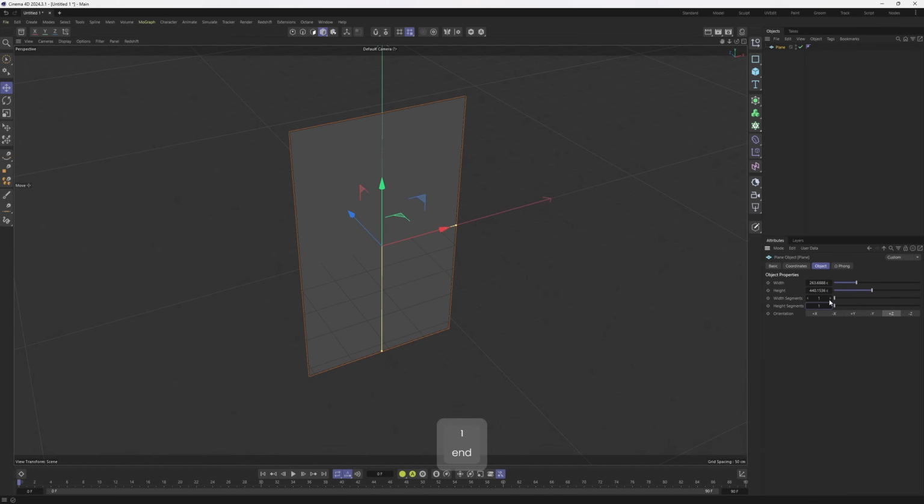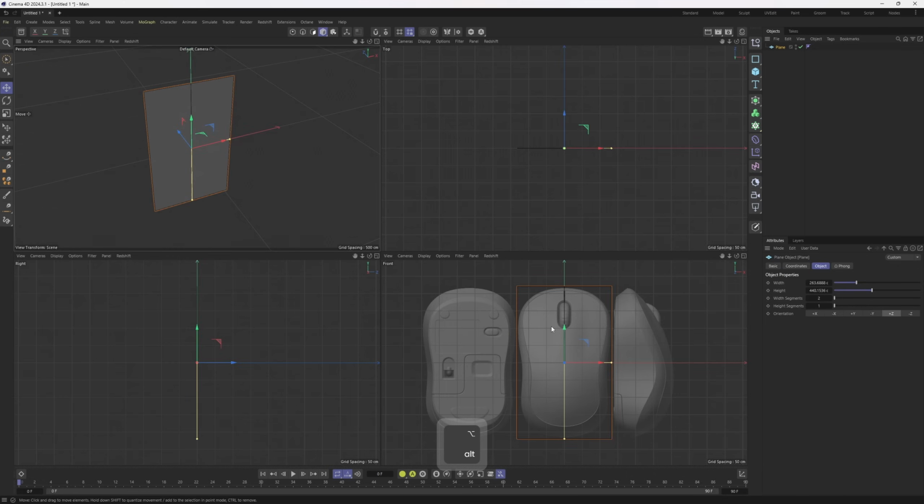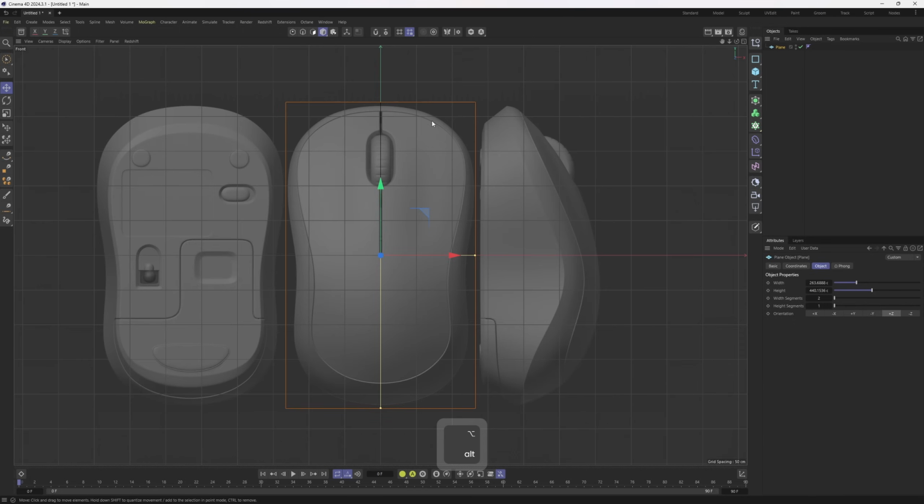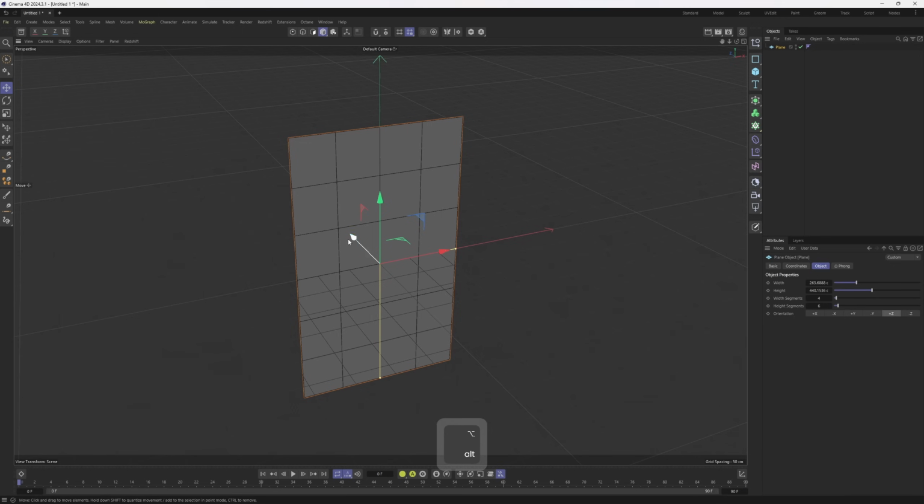First thing first, we are gonna need something in the middle, so I will increase this to 2, but that single vertical line will not allow me an easy way to model such a round shape. So I will set this to 4, then I will increase up the height segments to 6. I want every polygon square as possible. I want a uniform mesh.